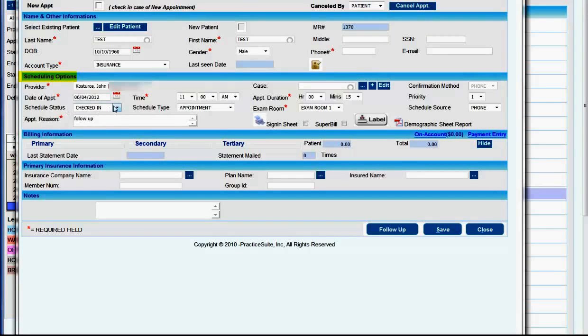Under schedule status, we have waitlisted, confirmed, missed, checked in, checked out, hospital care. And under schedule type, we have appointment, break, consultation, follow-up, holiday, new patient, patient new visit, previous visit, and vacation.